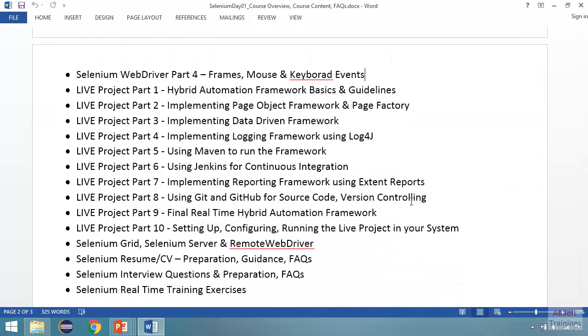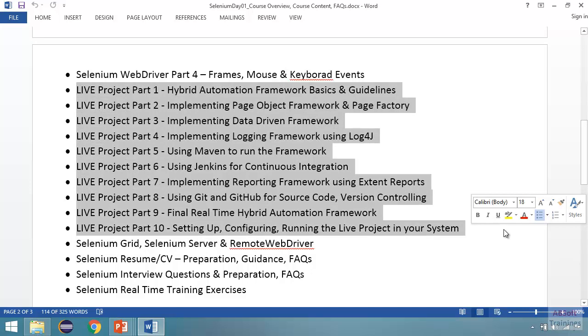So in terms of automation framework, we have total 10 chapters. We will be starting with page object framework, then data driven framework, then logging framework. After that we will see more in terms of management, like Maven to run the framework, Jenkins for continuous integration, then how we can generate some nice reports. Then we will look into Git and GitHub for source controlling. Then we will see some real-time tips. This is how the final automation framework is going to be, and these are some real-world tips.